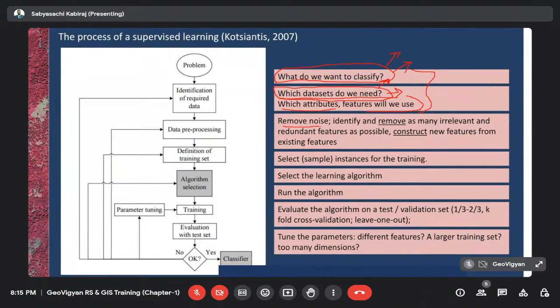And remove noise. Identify and remove as many irrelevant and redundant features as possible. Construct new features from the existing features. And select instances for the training samples. And select the algorithm. Select the learning algorithm. This is also very important, which algorithm you want to run. That is also very important.